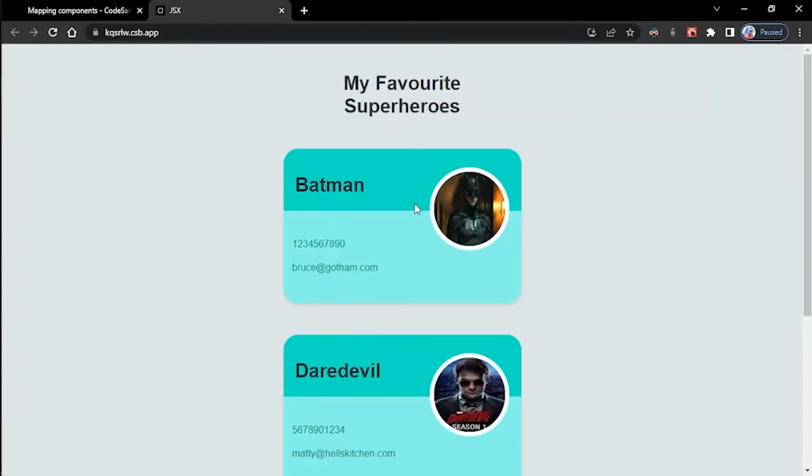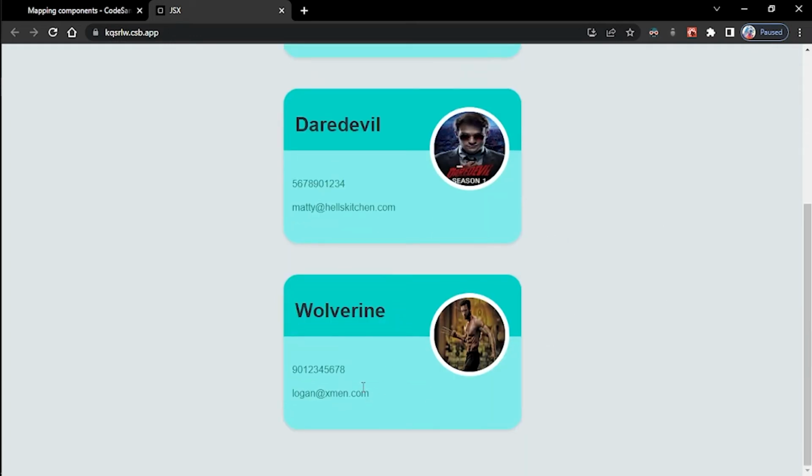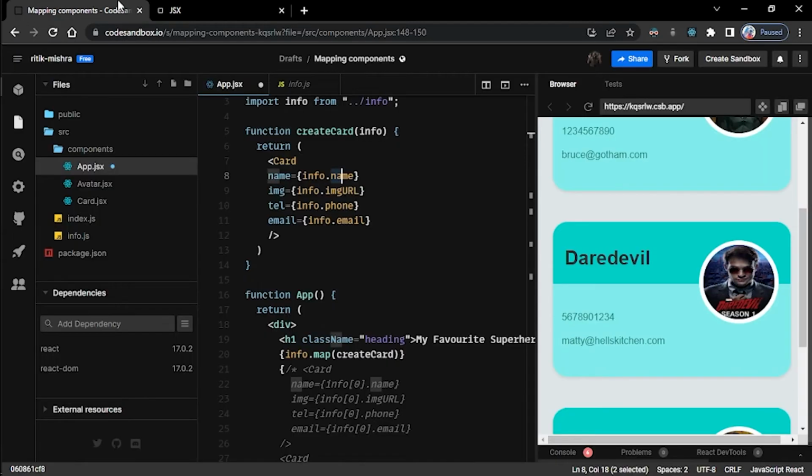So for the first object, the data is populated like this. For the second one, it is populated like this. And in the third one, it is populated like this. So all of these are being passed as props to our custom component.